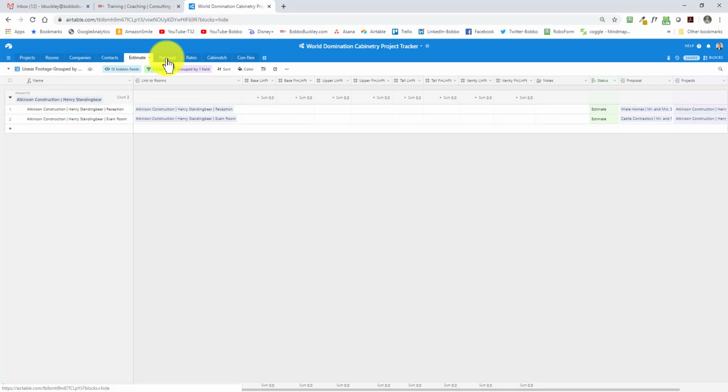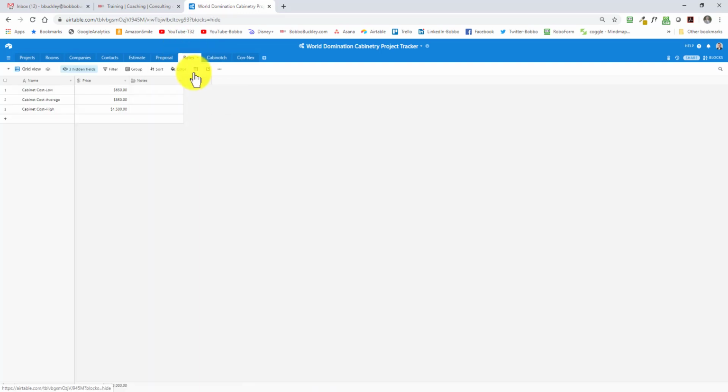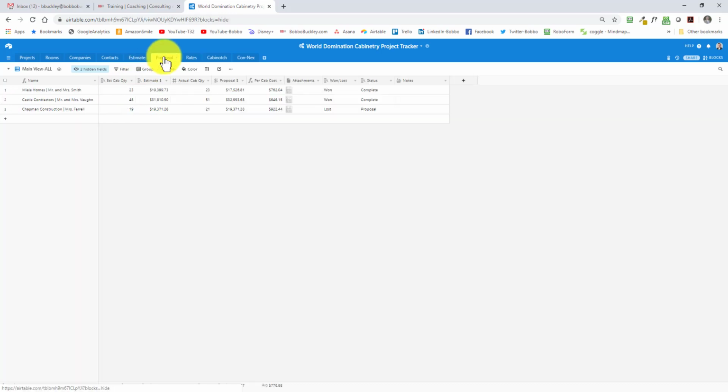Now those numbers we talked about earlier are here in this rates tab. Here's the numbers. And these are pretty much guesses based on what mine were years ago and just kind of playing with these fake projects. But when you're on this proposal tab, this is the real deal, and it's something you're entering based off of what comes out of Custom Cabinet Estimator.